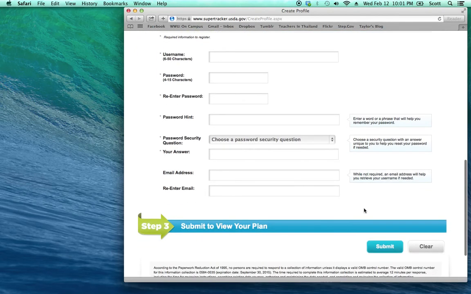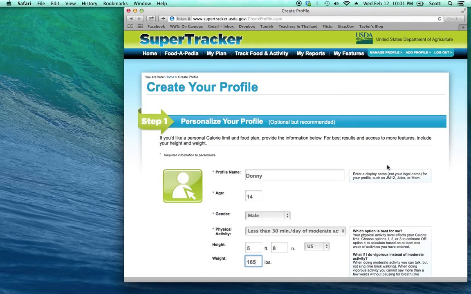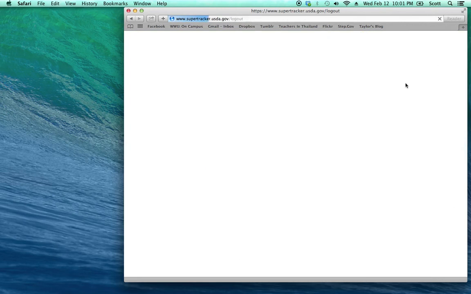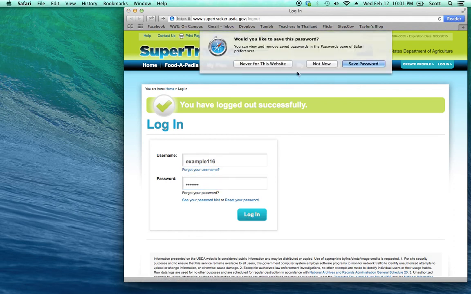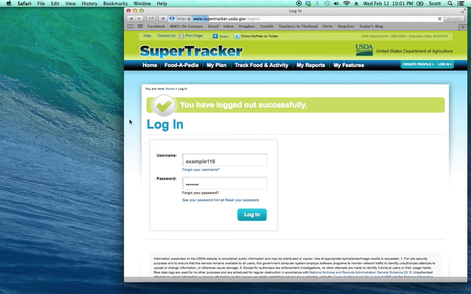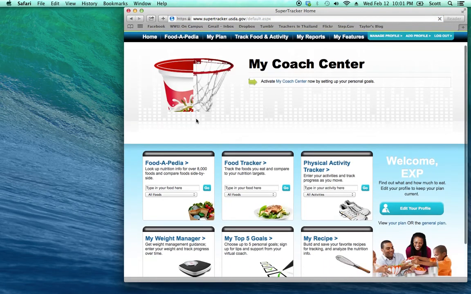Once you're done filling all this out, just hit submit, and then it will probably take you to the Super Tracker homepage. Now I'm just going to log in with the example account that I already created. Let's see, example 116, I believe. No, thank you. And here it will take me to the Super Tracker homepage.